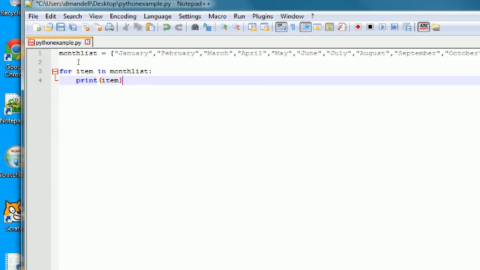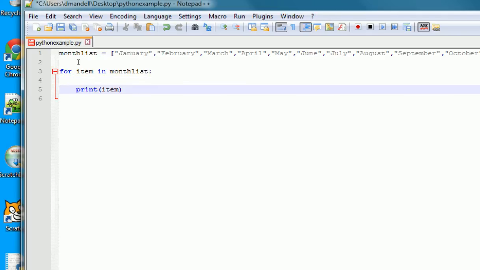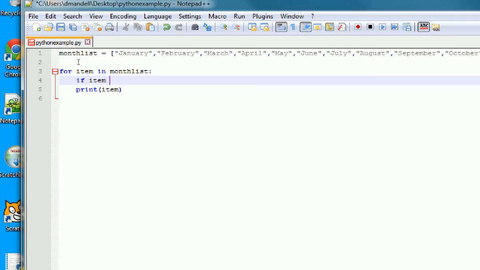Now let's talk a little bit about conditionals. In Scratch, you guys had that if block, and then you used operators or various things to determine what condition you were checking for. Similarly in Python, you also have an if. Let's actually put an if right in here. If item equals January, print item.